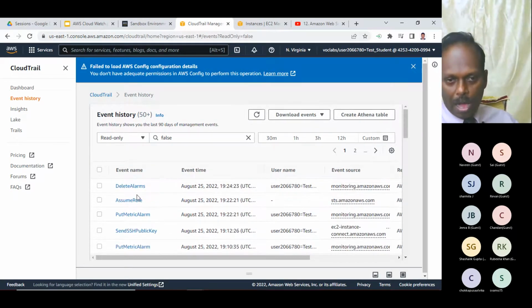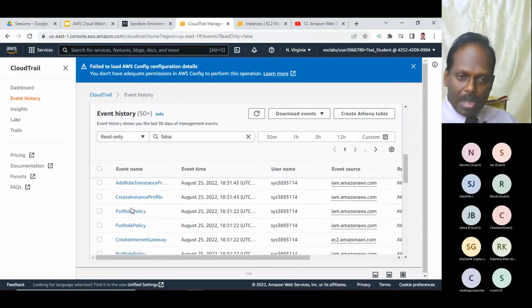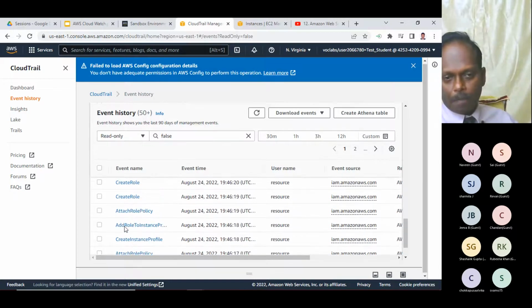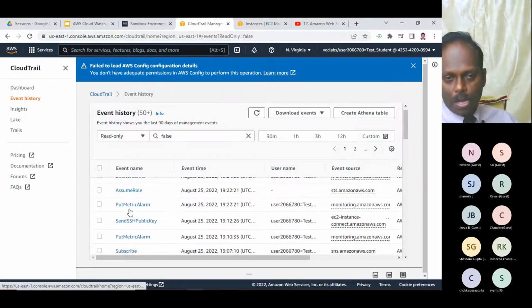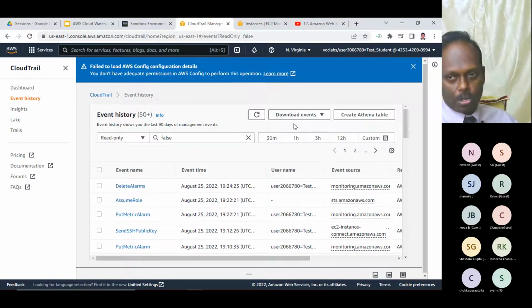Here you see delete alarms, assume role, put metrics, create a topic. Even when you created the EC2, with timestamp, everything will be there. Create a role, assume role. You see this one? If you want to download all the things, you can download them. Download as CSV, you can download.